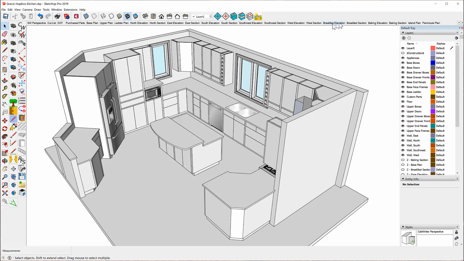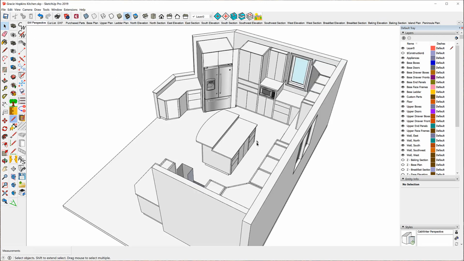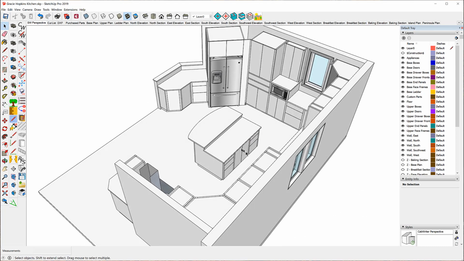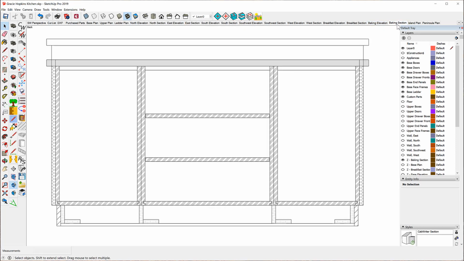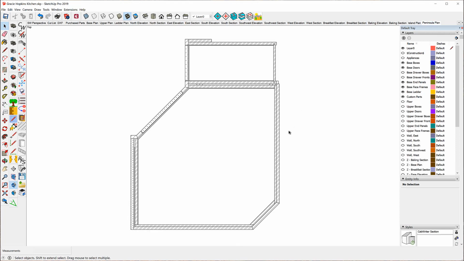I've also added, in addition to the breakfast section, the baking section. This is the baking view. If I go back, this is the view of this baking section. So the baking elevation and the baking section I added. I also added the island plan. This is the plan view for the island. And we added the peninsula plan view back in Part 10.